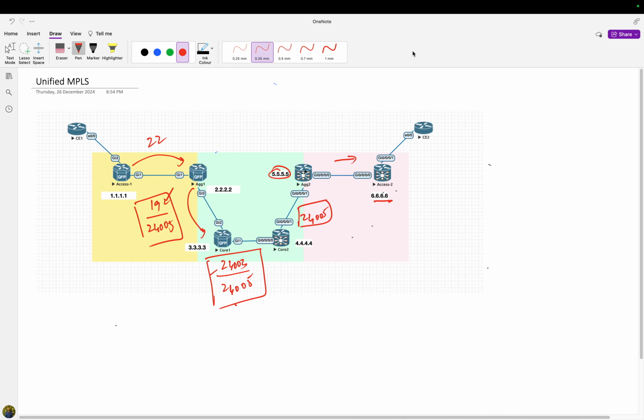Okay, so that's pretty interesting, right? We basically saw how LDP and BGP labeled unicast work together. You still need LDP because all these labels, the 19 and the 24,003, are needed to forward packets in your MPLS core. That is still coming from your LDP.